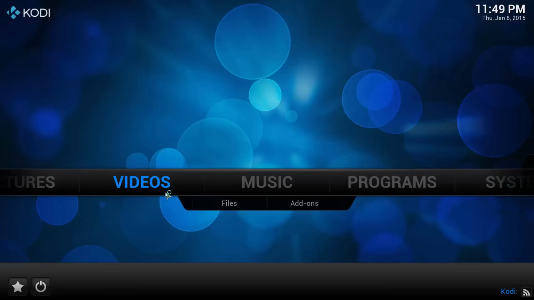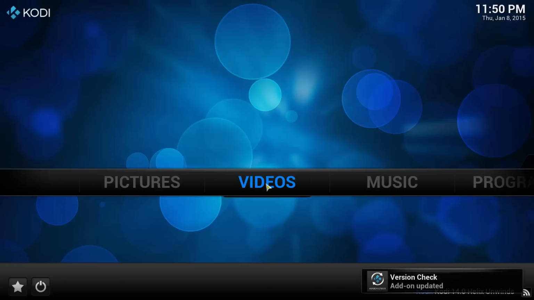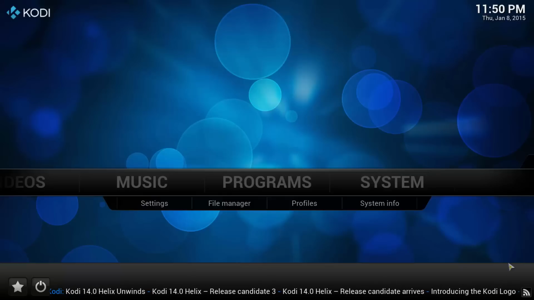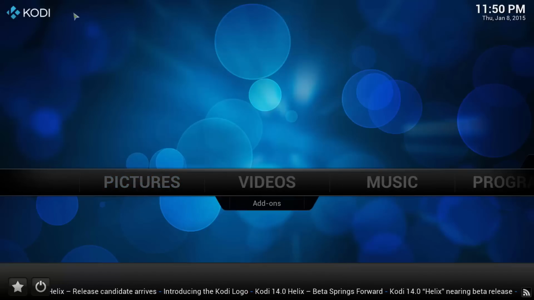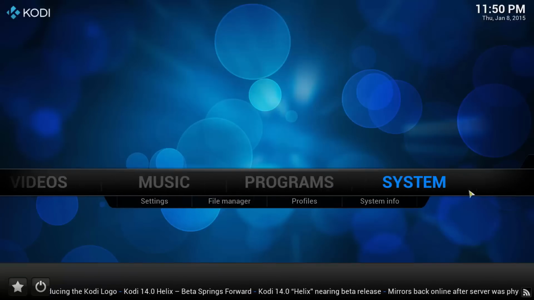Wait for it to load up. You'll be presented with this screen. It'll have a taskbar across the middle of your screen, which has pictures, videos, music, and programs in the system, and you can scroll left and right on this taskbar by moving your mouse cursor to the extreme right of the screen to move the taskbar to the right, or the extreme left of the screen to move the taskbar to the left. I will display this now for you. Okay, moving it all the way to the right, and then moving it all the way to the left.